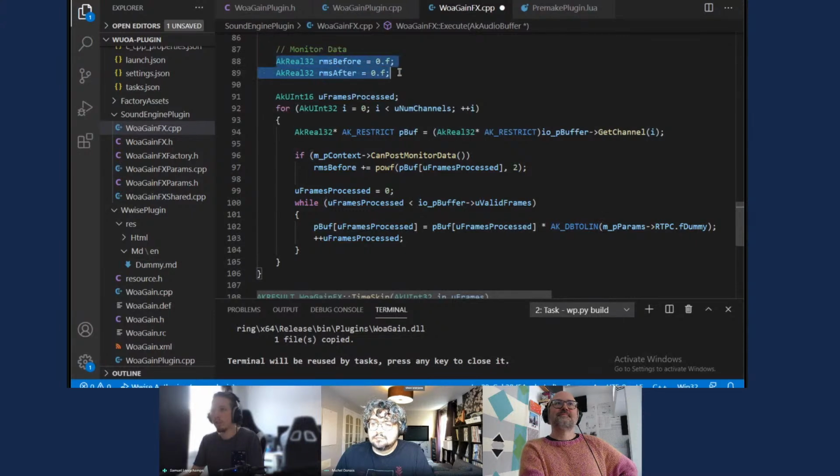I added 2 variables here that are real32 floats, and I'm going to compute an RMS. So what is an RMS? It's the root of the mean of the squares. Essentially, we do a sum of the squares, so we do the power of 2 of all the samples. We sum that, divide to get an average, and then take the square root of that. That's going to give us 2 values that we're going to send to the authoring, to the channel that the context provides us with.